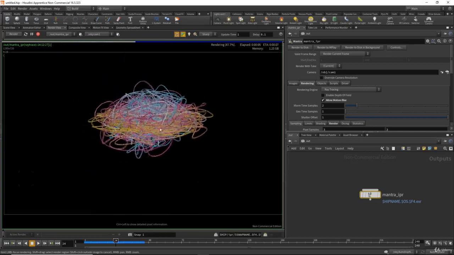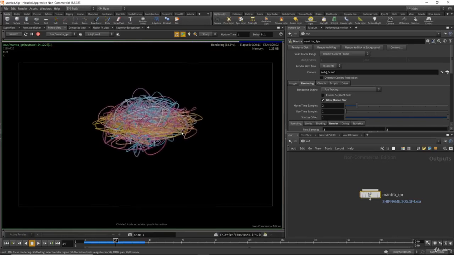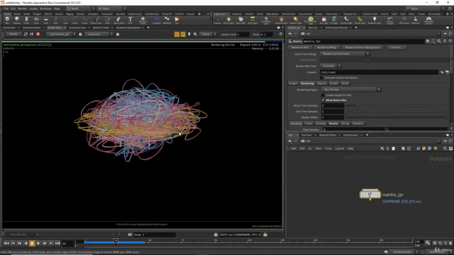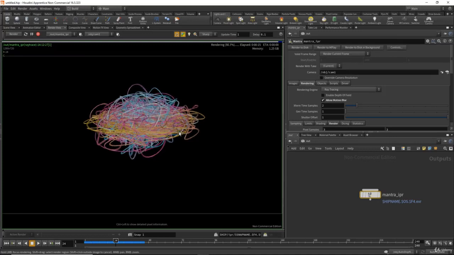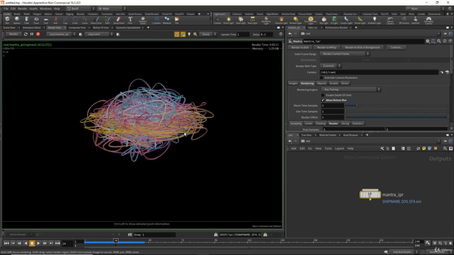Of course, for those who don't know, or for those who are beginners in Houdini, the motion blur will make the rendering take more time to calculate. Okay, so this is very important if you don't know that.